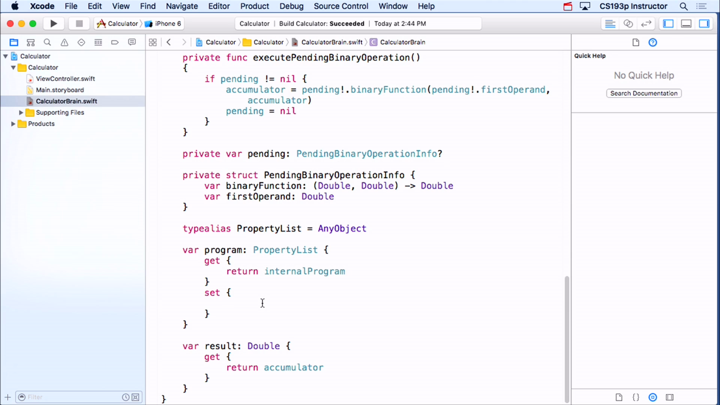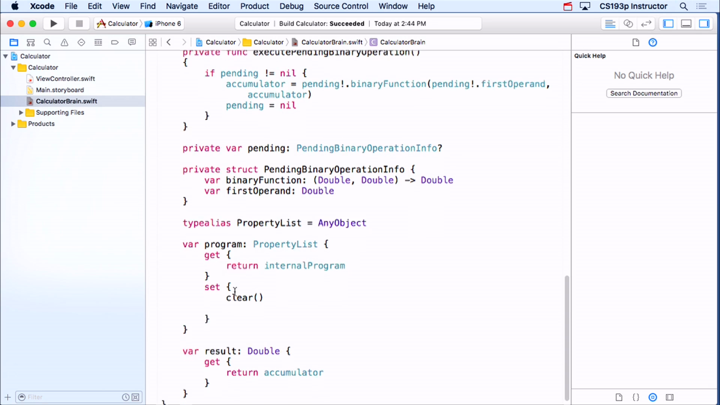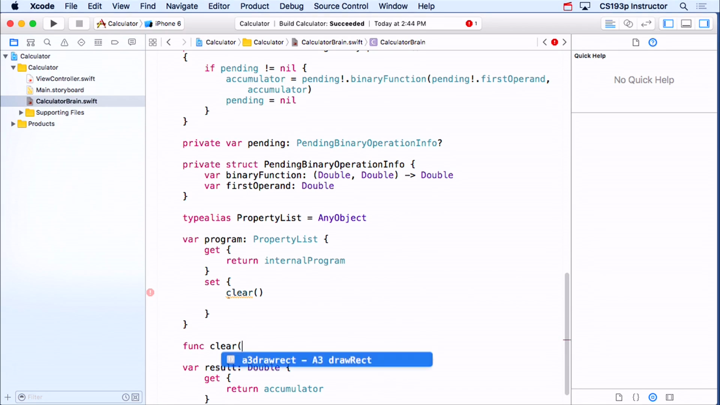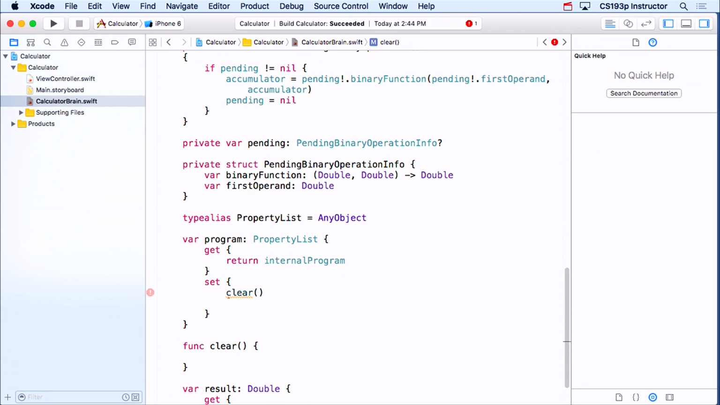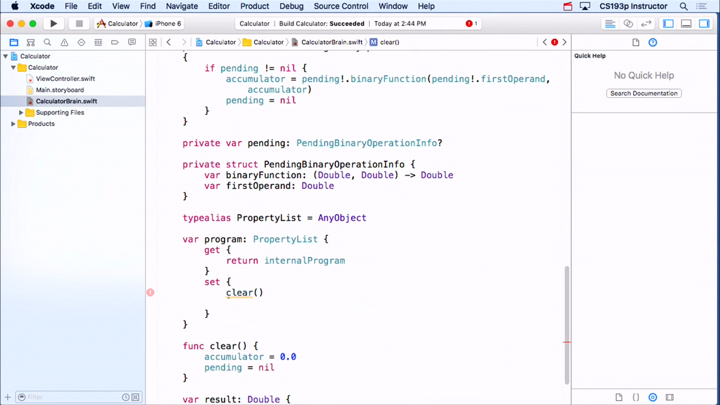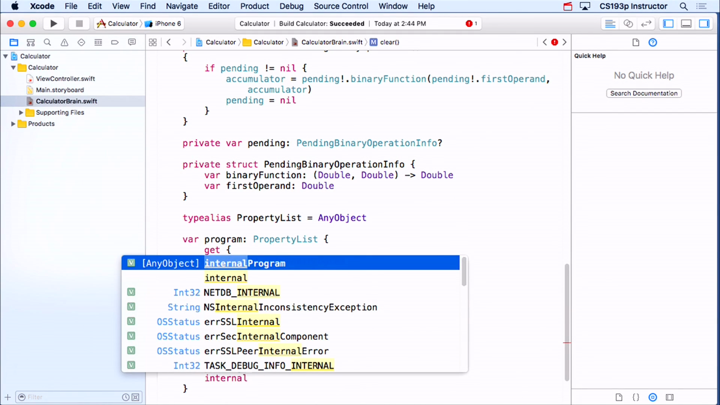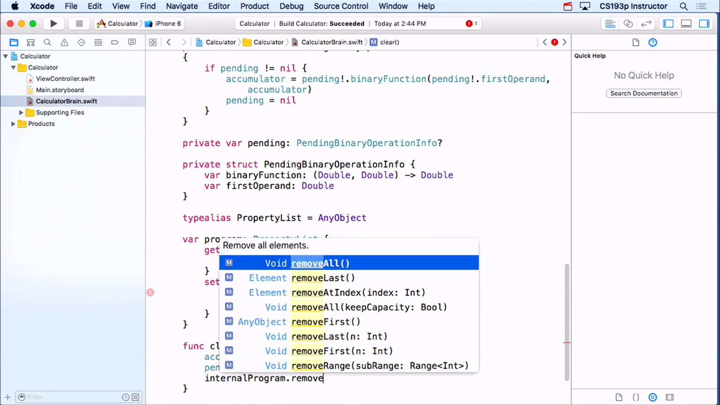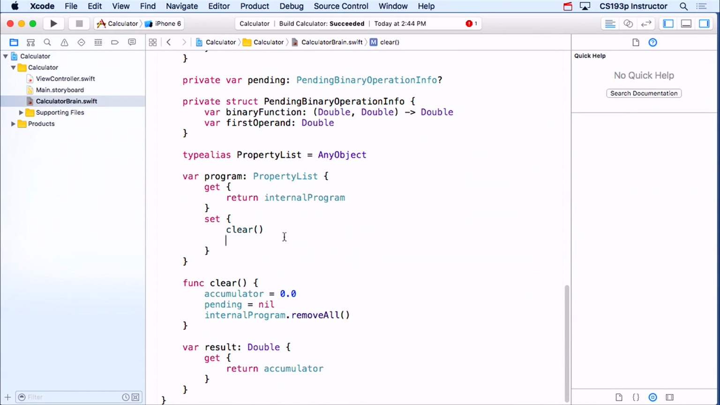All right, so now we have to do the set. Someone can now get my program and they can give it back to me later and I have to run it. So how am I going to do that? Well, when someone sets my program, first I'm going to clear whatever's in my program. You guys probably implemented something like this for your homework, but I'm going to clear my accumulator. I'm going to say that I have no pending binary operation, and I'm going to remove all items from my internal program. That's clear because I'm running a new program, so I'm going to clear myself out.